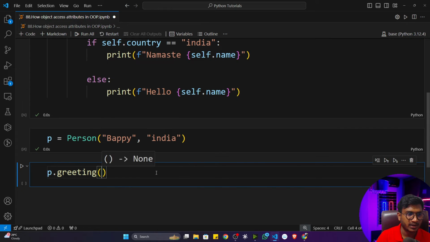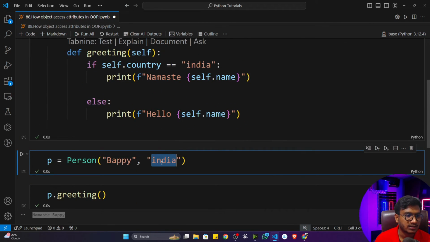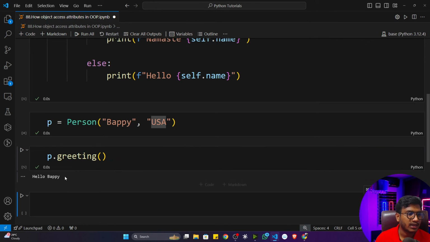Okay, I'll just initialize this method, and now if I execute, see, it will give me namaste Bappy because the country is India right now. Now let's see if I give any other country. Let's see if I give US. Okay, USA. Now see, if I execute, it will tell me hello Bappy.